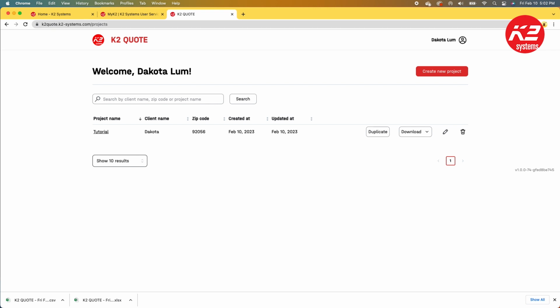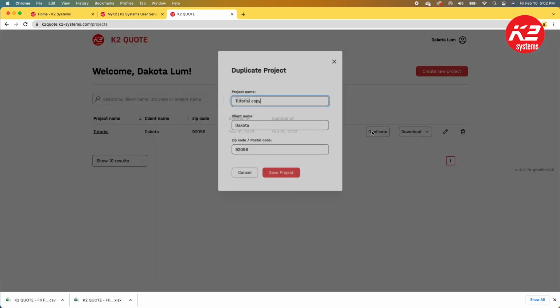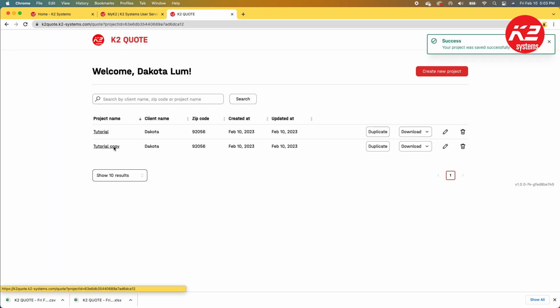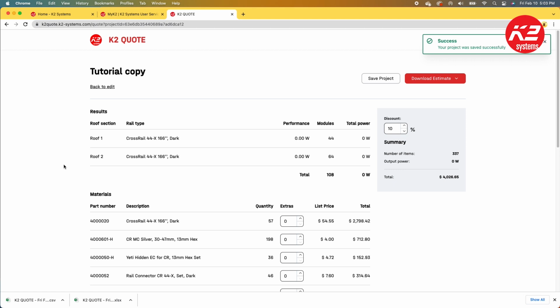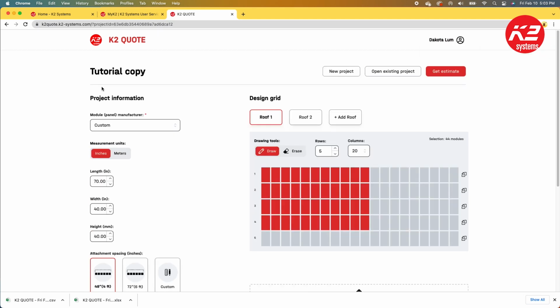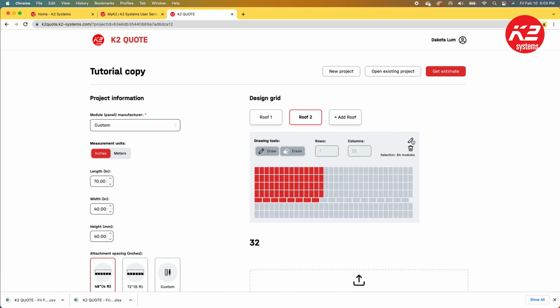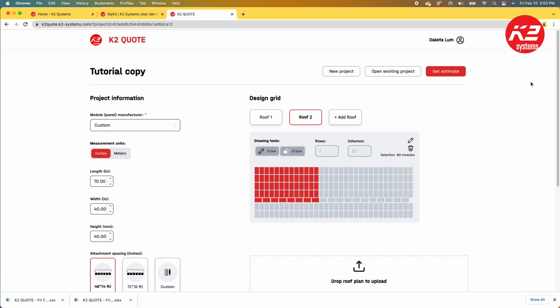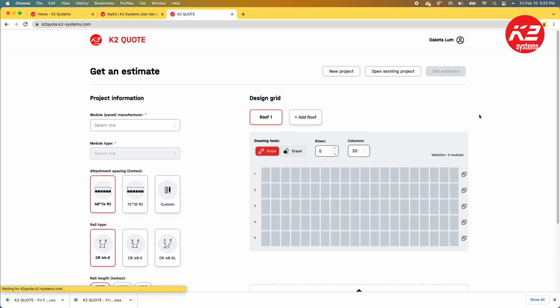One trick to speed up your quotes moving forward is that if you are using the same rail, attachments, and modules for all of your projects, you can simply duplicate it from your project list and edit the roofs based on that specific project without having to change anything on your parts list. If you didn't mean to duplicate and you just want to do a new project, all you have to do is click the New Project button from that screen.